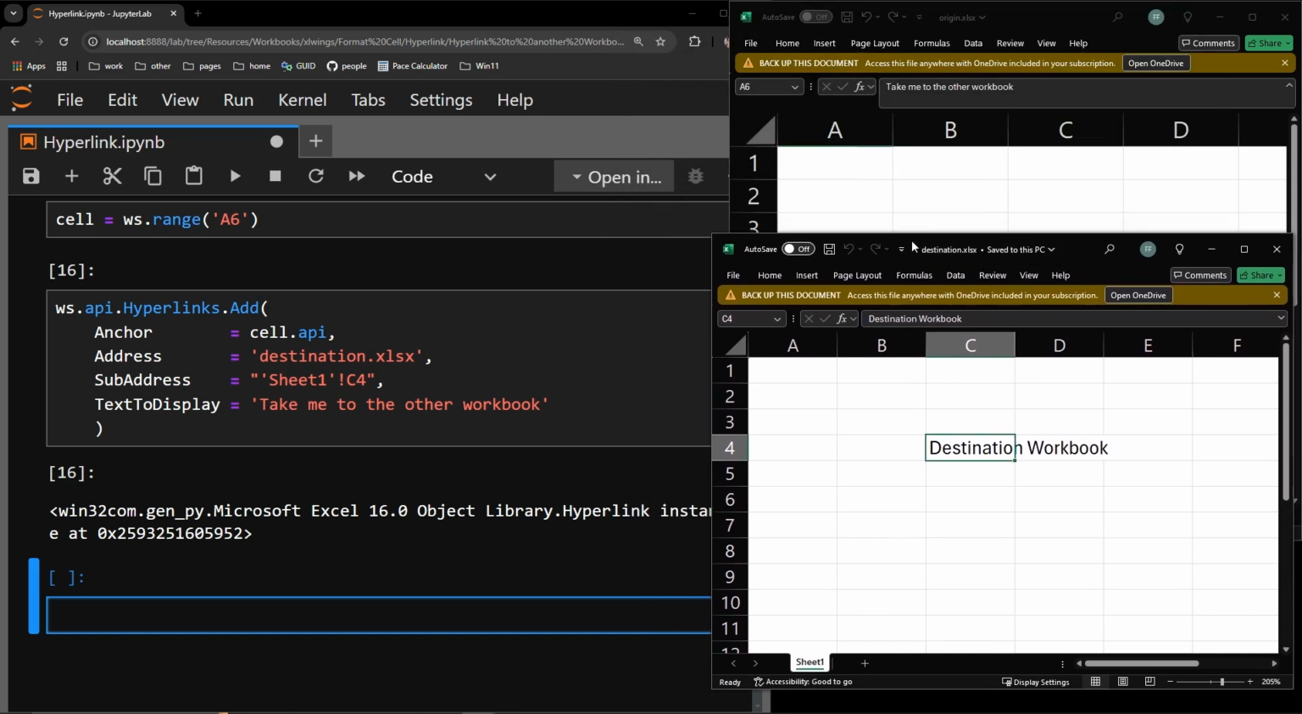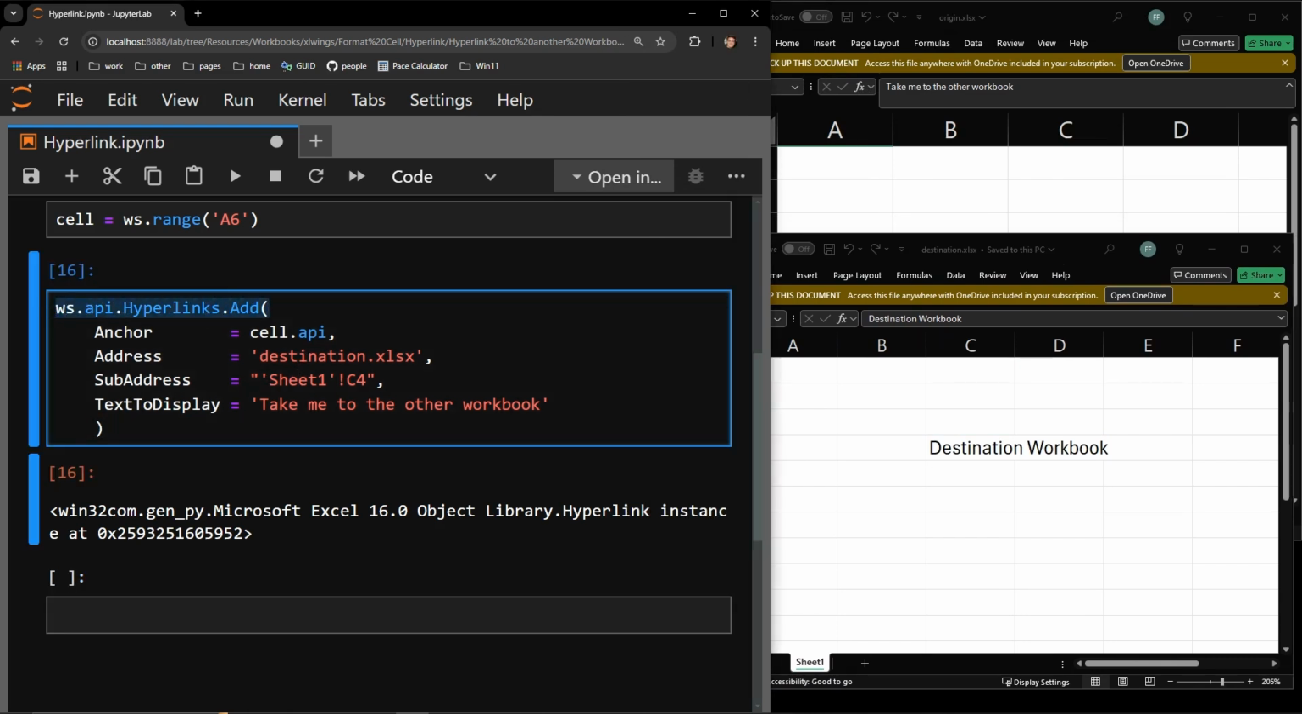First, select the cell or cell range in which you would like to add a hyperlink. Next, use the add function on the hyperlinks attribute of the API attribute of the worksheet. Within the add function, pass the cell API to the anchor argument. Then pass the Destination workbook as the address argument. The sheet name and cell location become the sub-address argument, and finally add the text you would like to be displayed on the page as the text to display argument.